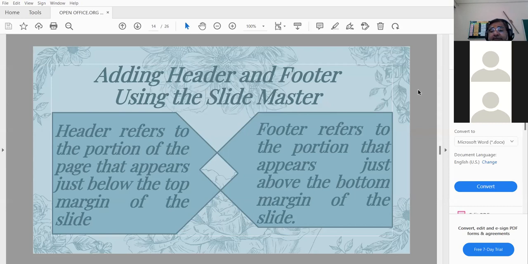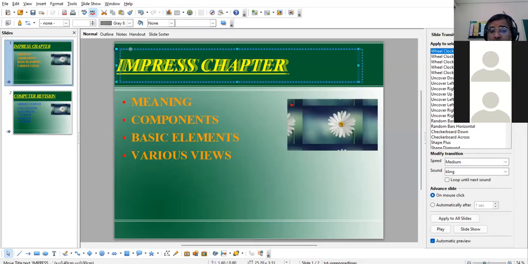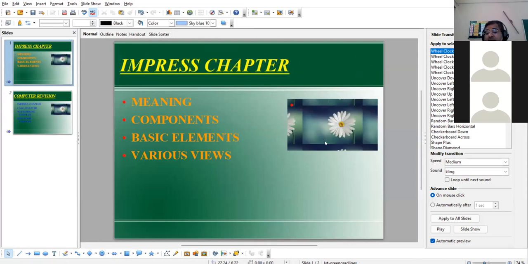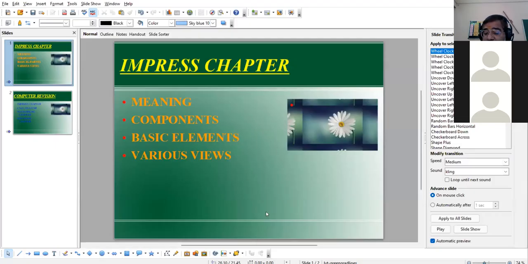Then adding header and footer using the slide master. What is the header? Header refers to the portion of the page that appears just below the top margin of the slide. Yahan pe jo top pe portion aata hai, that is the header. Footer refers to the portion that appears just above the bottom margin of the slide. Yahan pe. Theek hai? Jaise niche kai baar dekha hoga, page number likha hota hai. Page number is the footer. Date is the header; date we write on the top. So date can be your header and page number can be your footer.